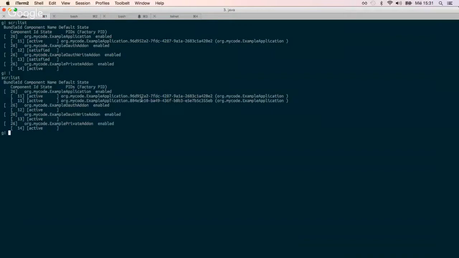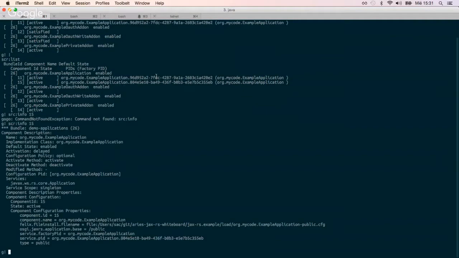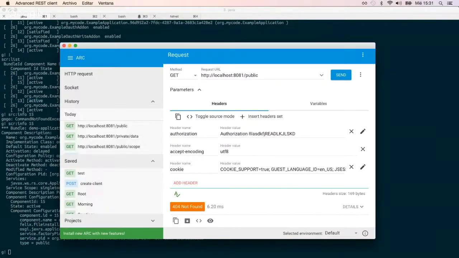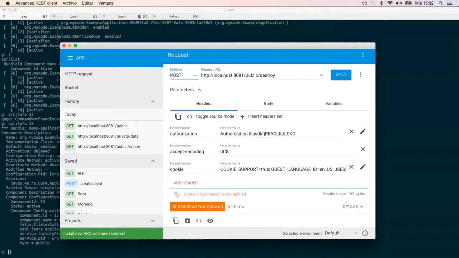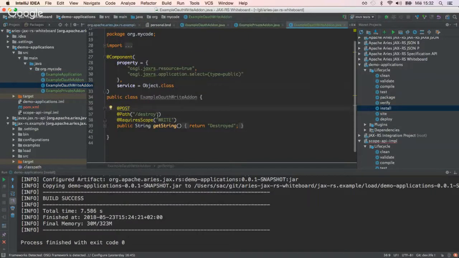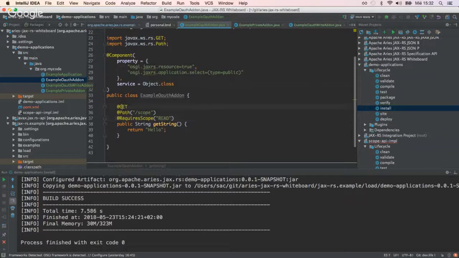And if everything is in place, then we have two applications. If we inspect them, now we have a second one that is deployed under public, and it's of type public. Now the other two services are also active because they have been pulled by this second application. If we go to our client and I ask now for public scope, which is one of the endpoints that I have, I can see hello. And if I go to the other endpoint, which was destroyed, sorry, because this is post, as you can see here, write is post, and read and scope is get.